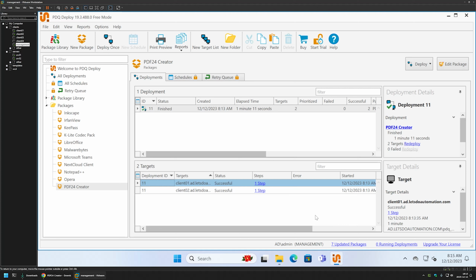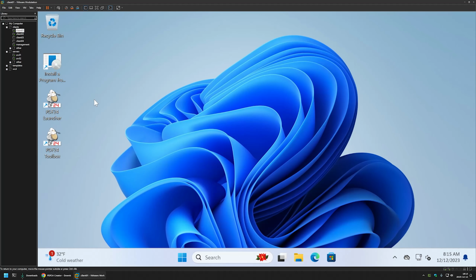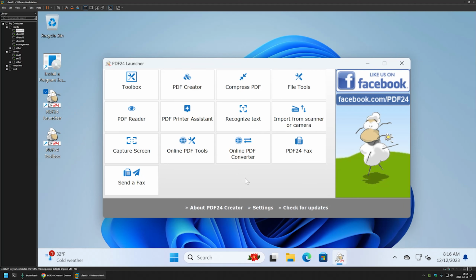And the deployment is over. We can see that it was successful for both of my clients, but I will double check by going to my client 01 that I have here. And as you can see, here we have our PDF24 desktop shortcuts. I will click on the launcher and it seems to be working just fine. And that's it for this video.